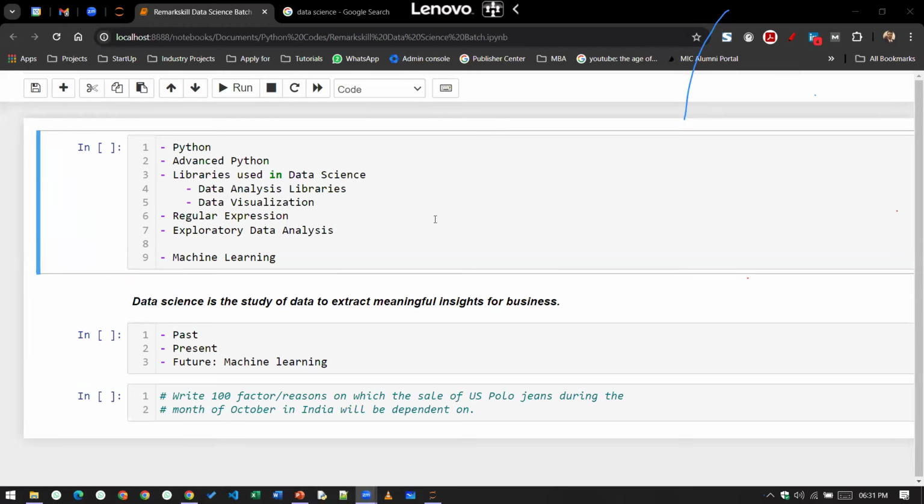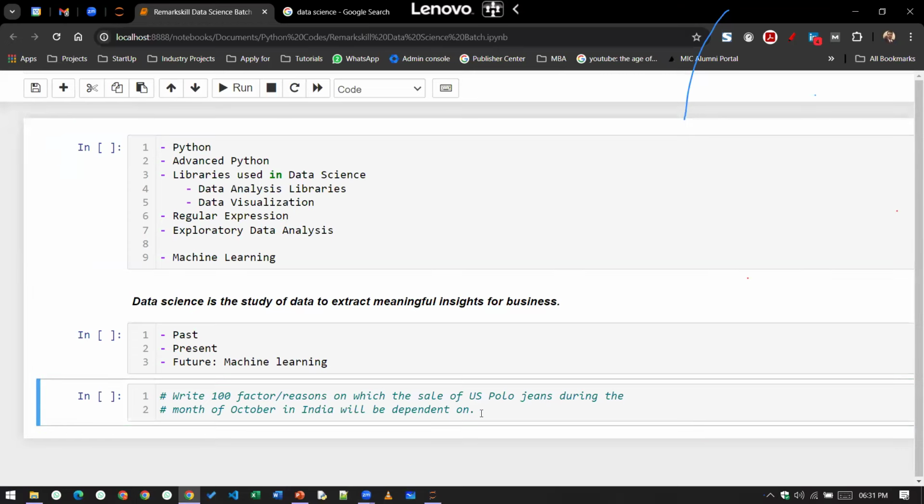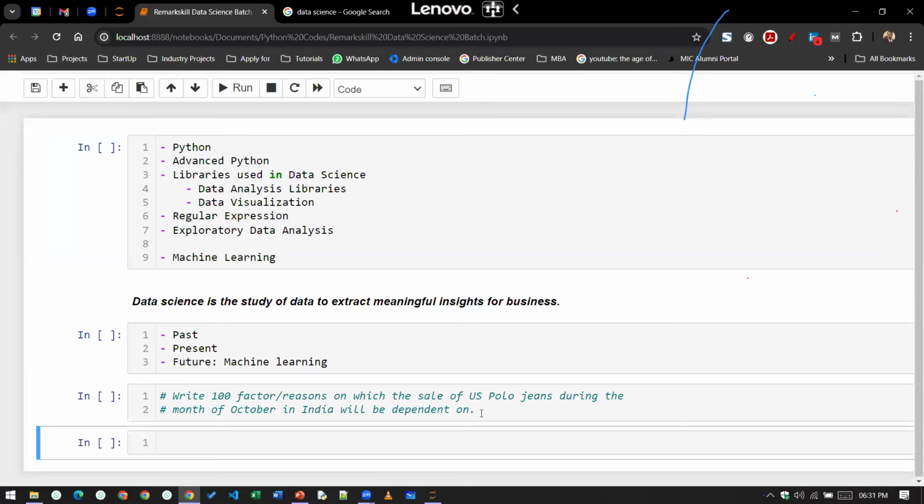Here, can anyone say they know Python completely? How many of you here know Python completely? As in core Python completely. I can ask anything.